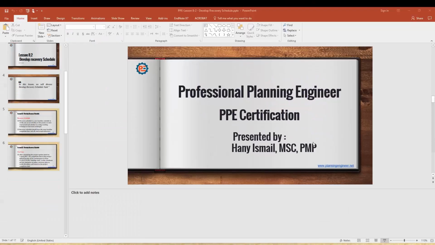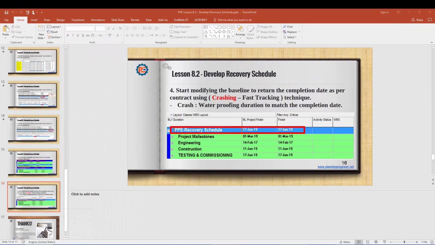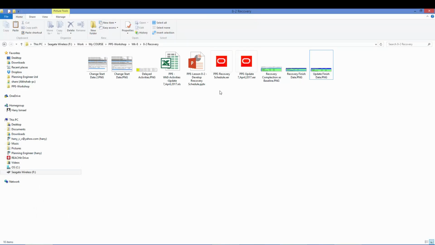So now we want to share with you two schedules. This is the updated schedule, and this is the recovery schedule, and this is the file for the update, which you can import to your baseline to get this updated schedule. First, try to do it yourself. Don't use these files, but I need you to try. Now you understand the concept, try to implement it by yourself. And then compare whatever you have done with what we did and tell us your feedback.